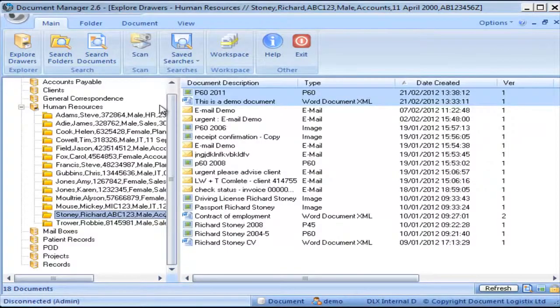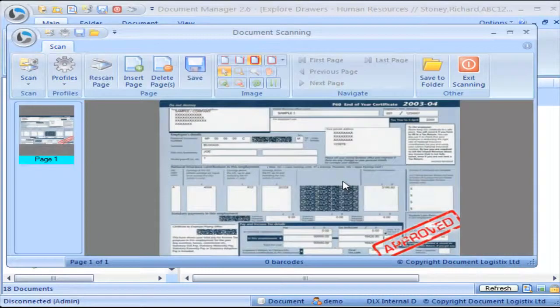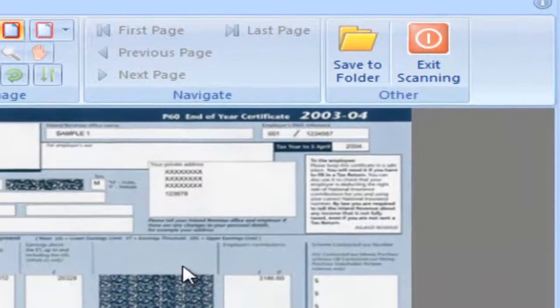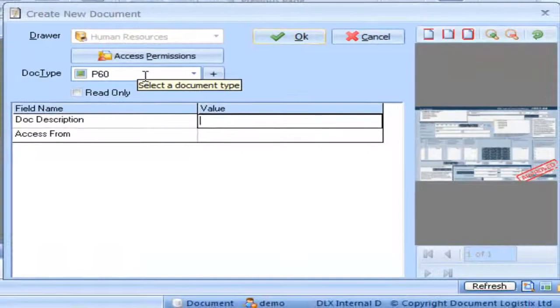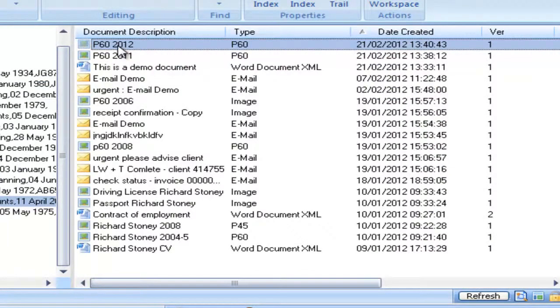Let me also show you how to add a document via scanning. We will click on the Scan tab on the toolbar. As you can see, the scan window has now appeared. Now put the documents into the scanner and press the Scan button. As you can see, here is the document after it has been scanned. Once you are happy with the scanned document, you can click Save. This will now save it into the relevant folder. You can choose the type of document it is and put a description against it, and press OK. As you can see, the document is available for anybody who has access rights to it.